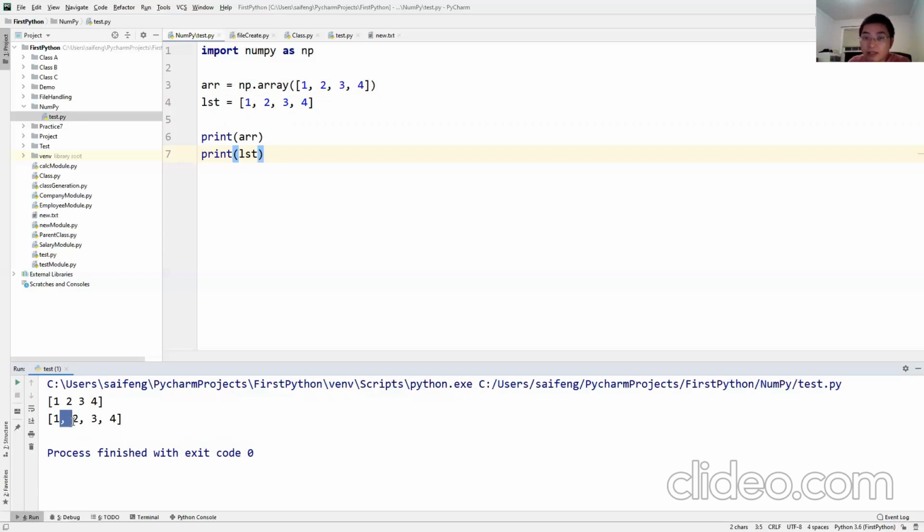But the array supports multiple dimensions. We have 1D arrays, 2D arrays, and 3D arrays. Also from the speed perspective, when NumPy handles arrays or structured data, it is much faster. That's the reason why we should learn array and NumPy.